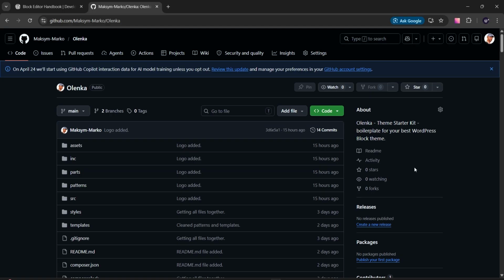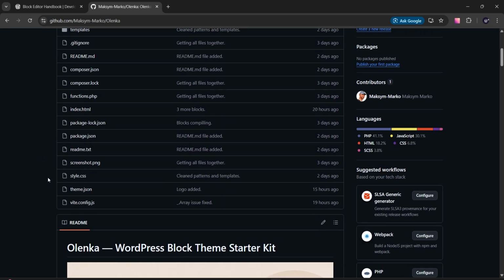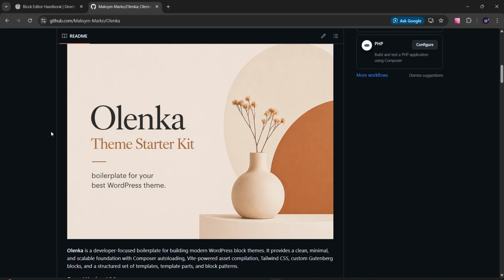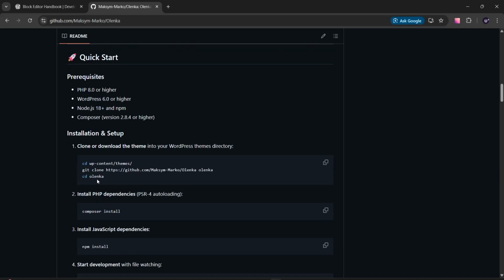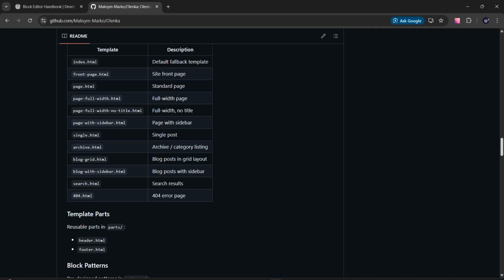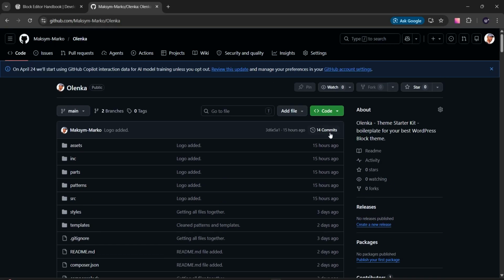Now let's go to Olenka. So Olenka is a starter kit for WordPress blog theme creation. There are lots of stuff inside. You can visit my GitHub repo and check, read, touch. You can find lots of information here, and let's go to the development part right now.